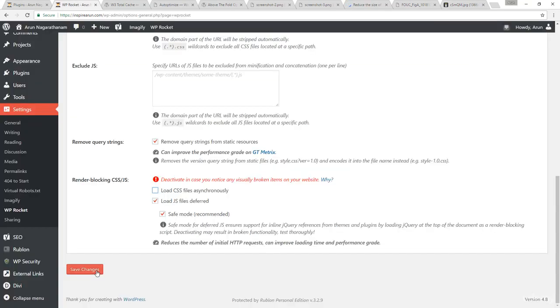To counter this, you need to paste the critical path CSS of your website in this box. So, for now, don't enable the Load CSS Files Asynchronously option. Leave the Critical Path CSS box empty and click the Save Changes button.